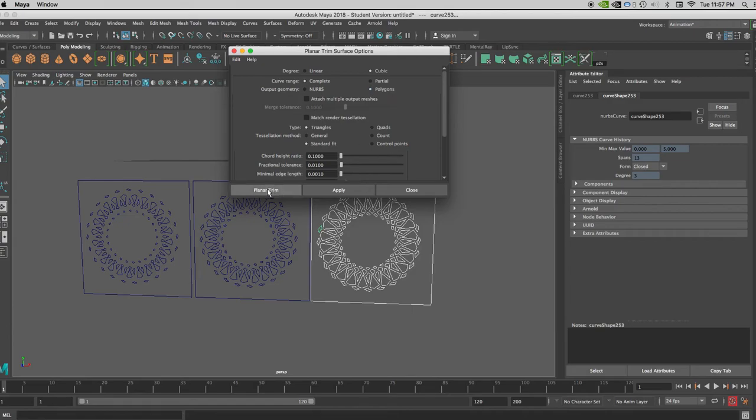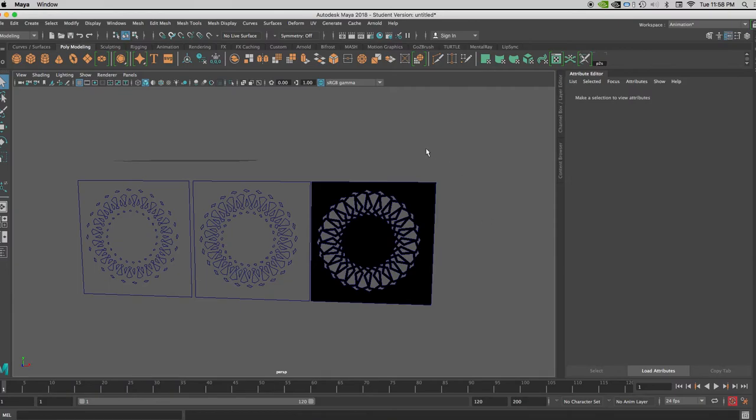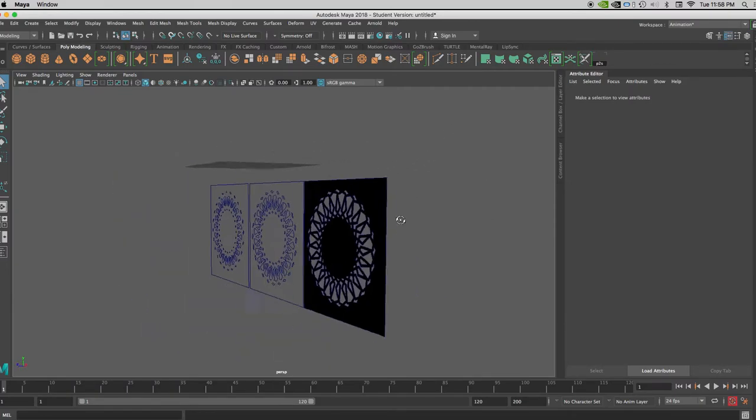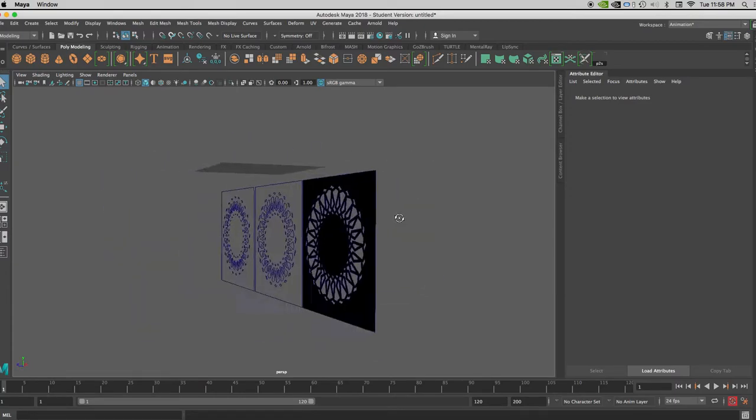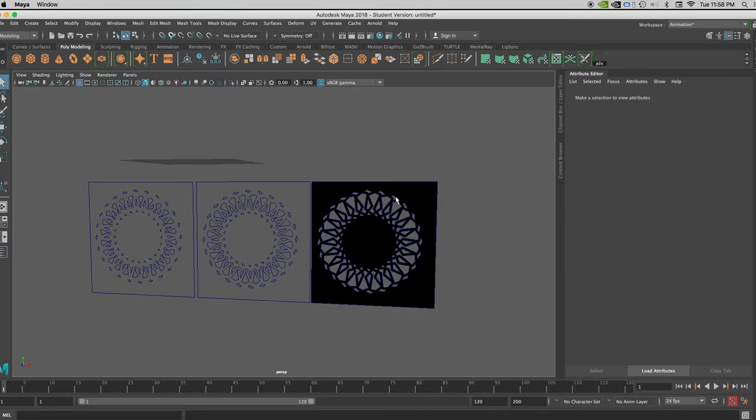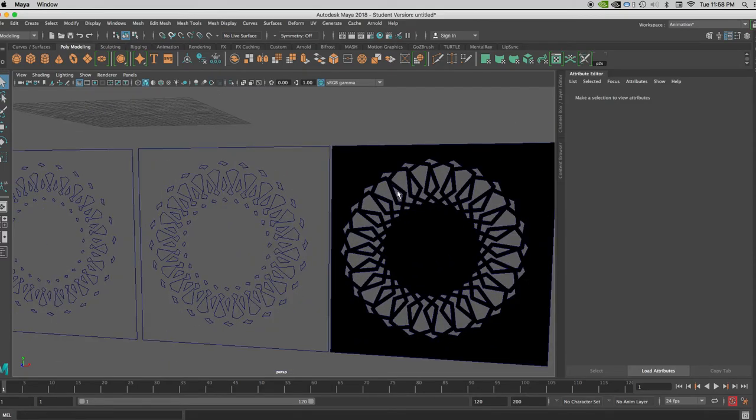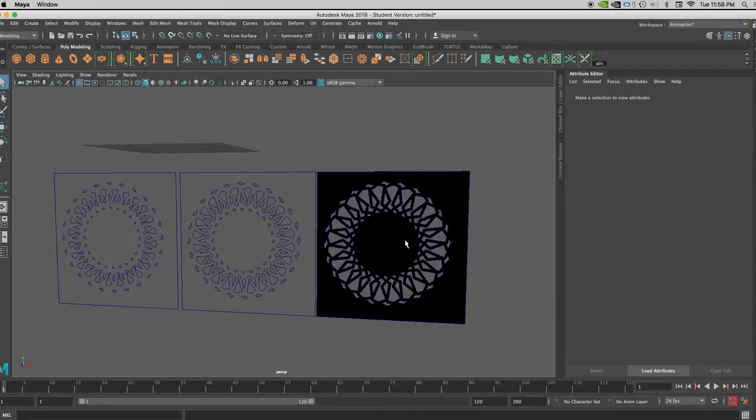So I'll hit planar trim, and there's what it did. I'll just click the background here. It worked pretty well. This is the back of it that we're looking at. That's why it's black. And then here's the front of it. So it put a plane, and it pretty much knew where the holes were and what we wanted to keep and what we didn't want to keep.